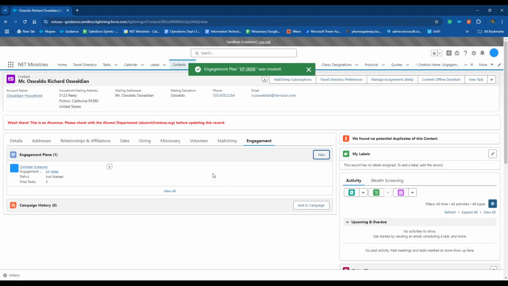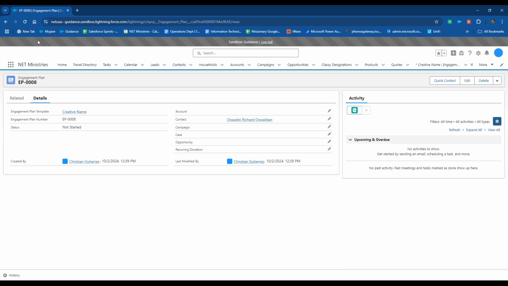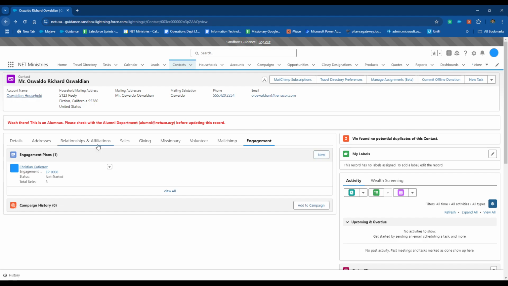And here's the plan. It's assigned to me. There's only one plan here. Here's a link to the plan. And what that looks like, it's not started because none of the tasks in the plan have been completed yet. And there's 3 total tasks in this plan.